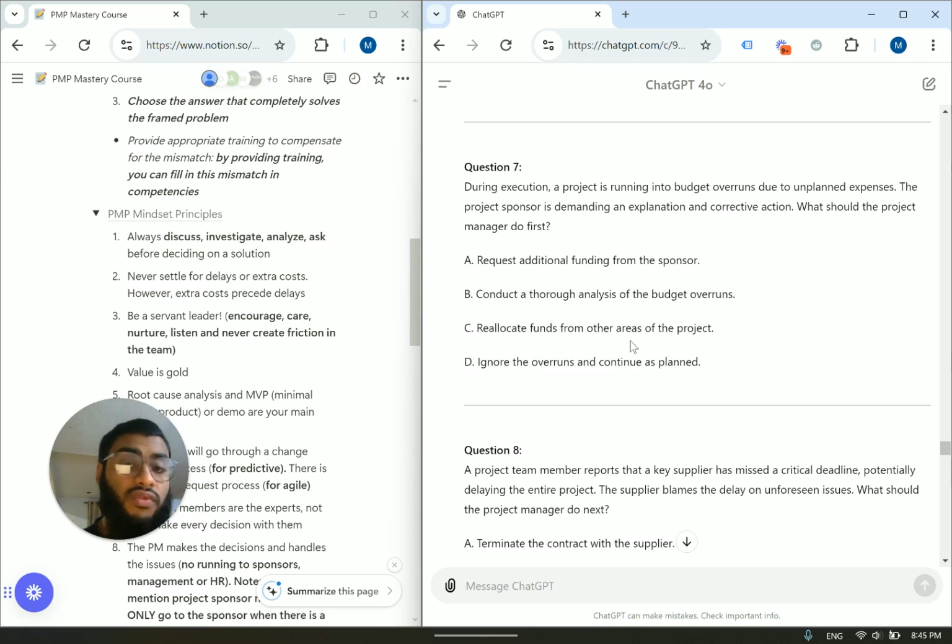Reallocate funds from other areas of the project. Okay, but they're not saying that there's a specific part in the project that requires funding. The project is running into budget overruns due to unplanned expenses. It's not a great answer to choose because it can solve. It's like a band-aid solution. It can solve the problem for a bit, but then you're gonna have problems overall.